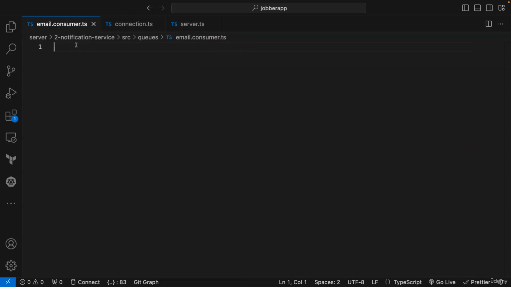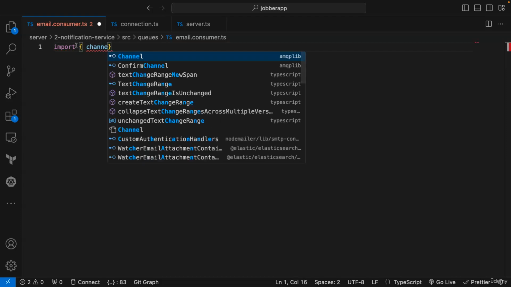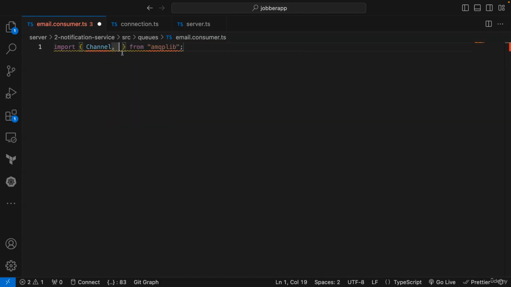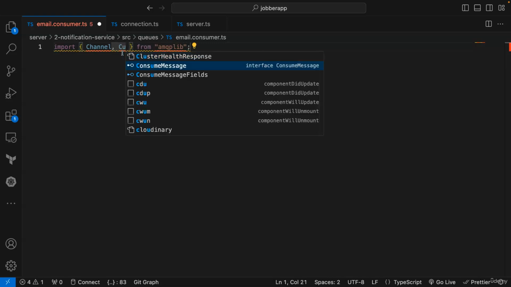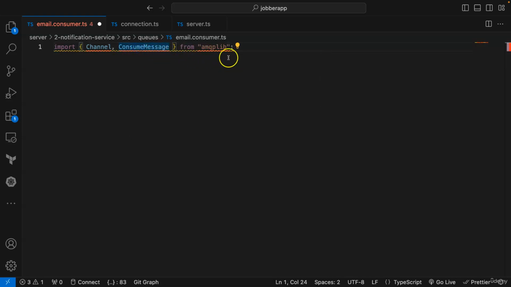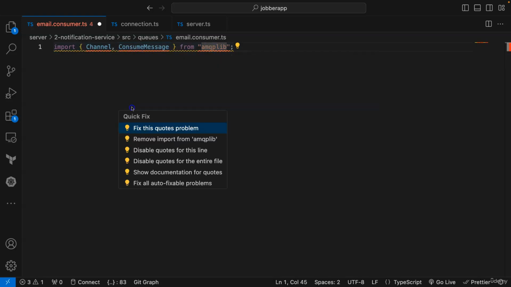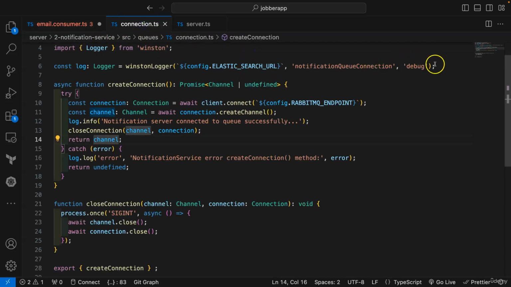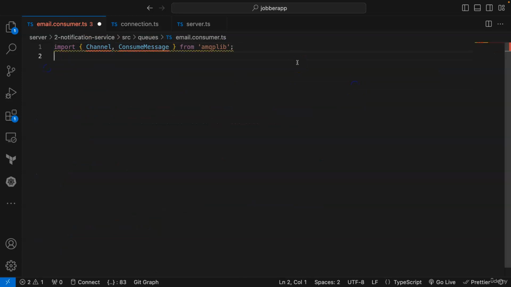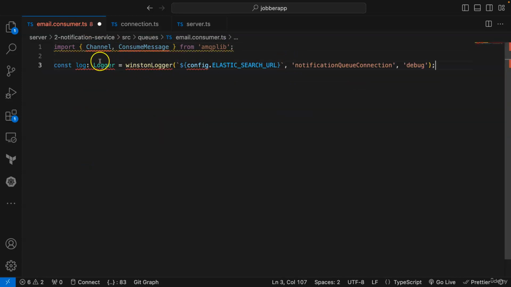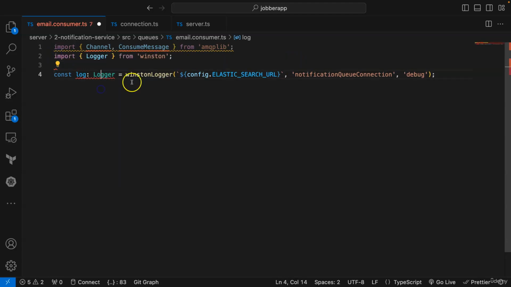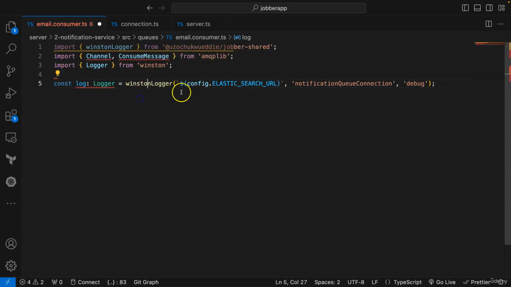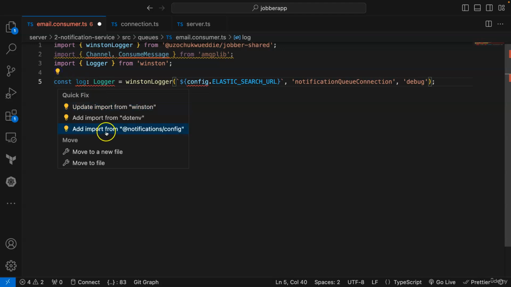Okay, so here what I'm going to do is import Channel from AMQP and then ConsumeMessage. Okay, these are just interfaces. Okay, let me fix this. I think it requires, yeah. Then the next thing is, let's add our logger. Okay, so we import logger from Winston. We import our Winston logger from our library, and then we import config. Okay, make sure you get your own config.